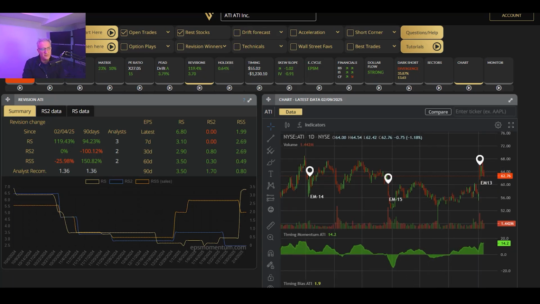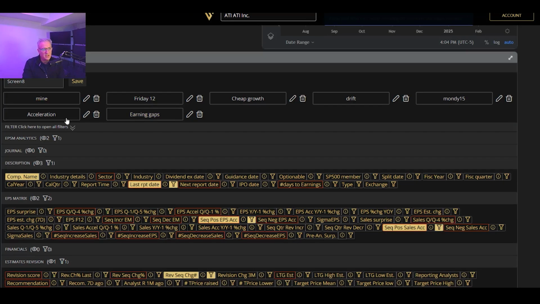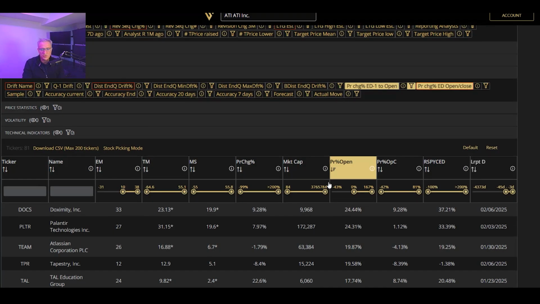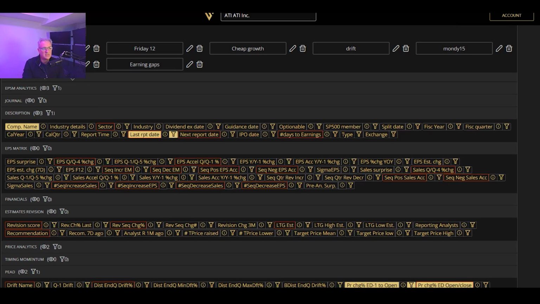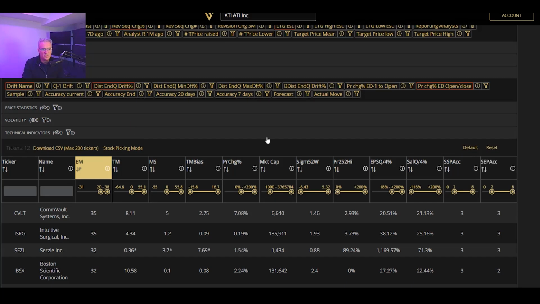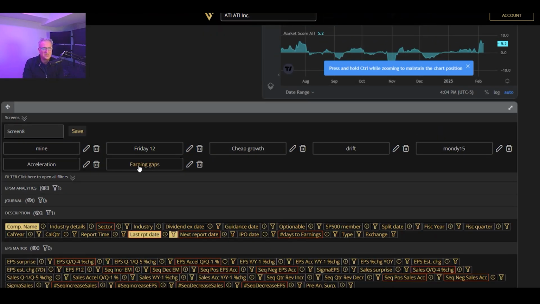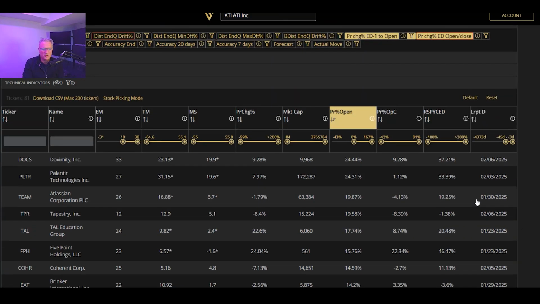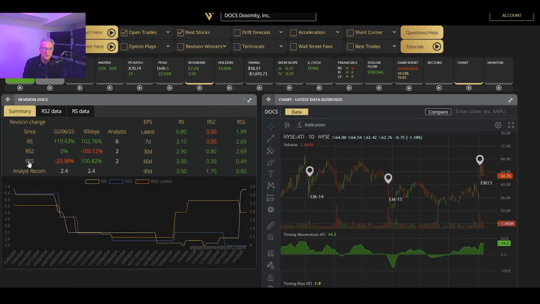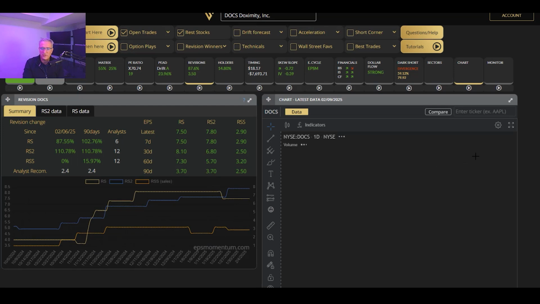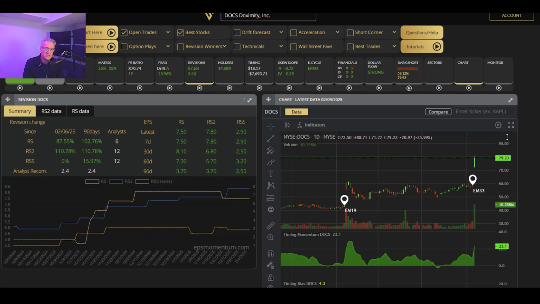Okay, so very easy. You can click on your earning gap search here, and it brings all your search back. Or you can click on acceleration, and it brings all your acceleration back there. And you get your search pre-canned and done. Let's focus on earning gap, and then you get all your names, and you can click on Doximity here and get all the information. Again, very easy to filter for the good stocks.